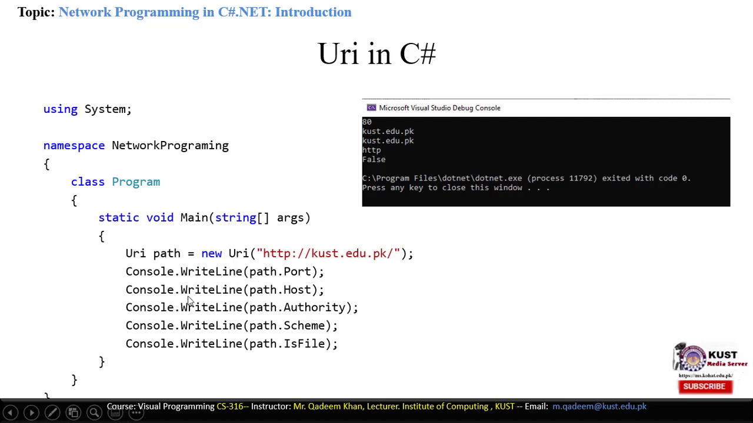Next is console.writeLine path.host. It will print the complete host address. Host address means that the complete URL will be printed here. Next one is console.writeLine path.authority. Authority means with whom the authority of this URL or URI lies, and the authority is the kust.edu.pk itself. That means it has a specific domain, kust.edu.pk, a specialized domain of KUST university. So that's why the authority will be printed here.